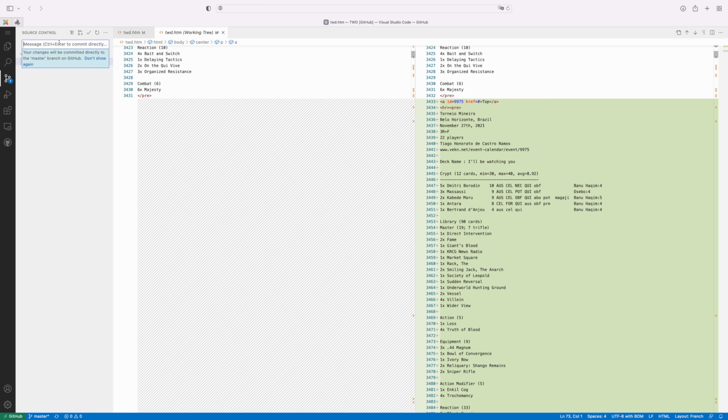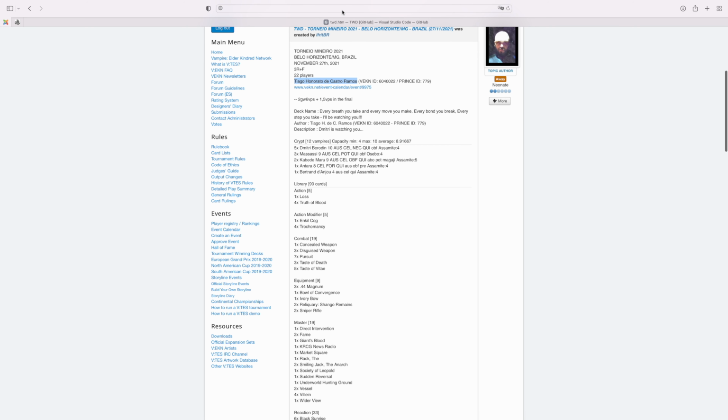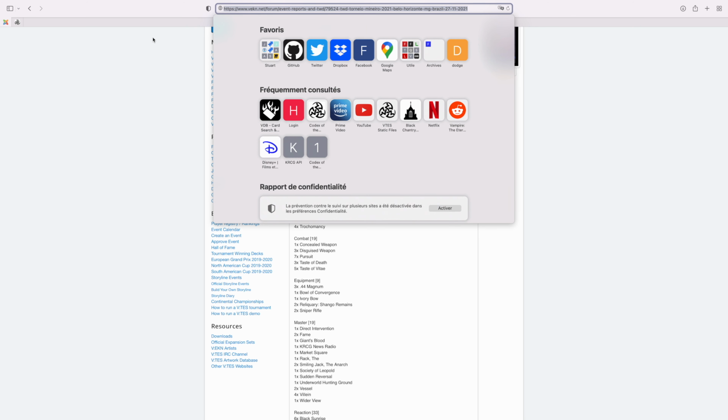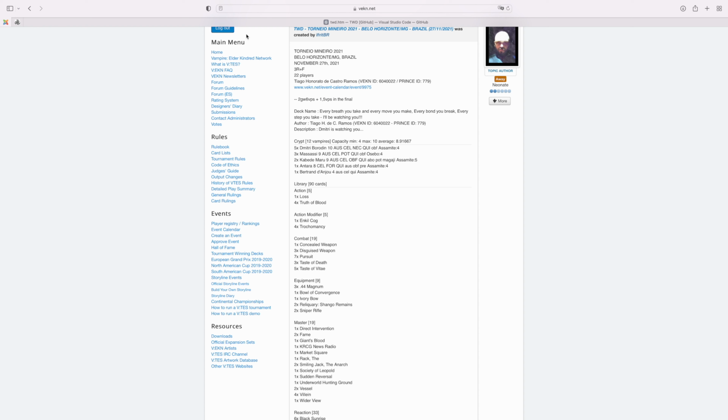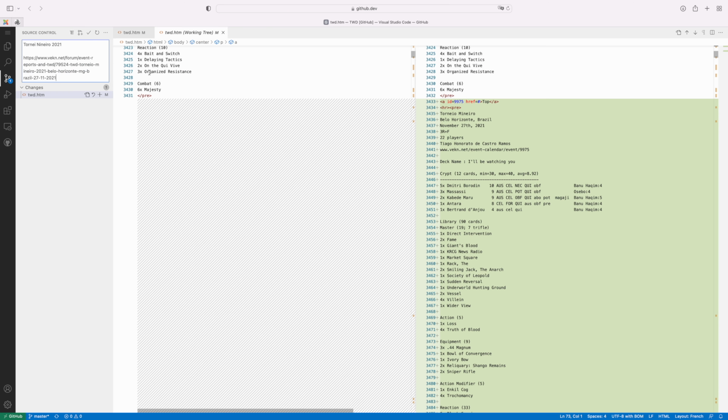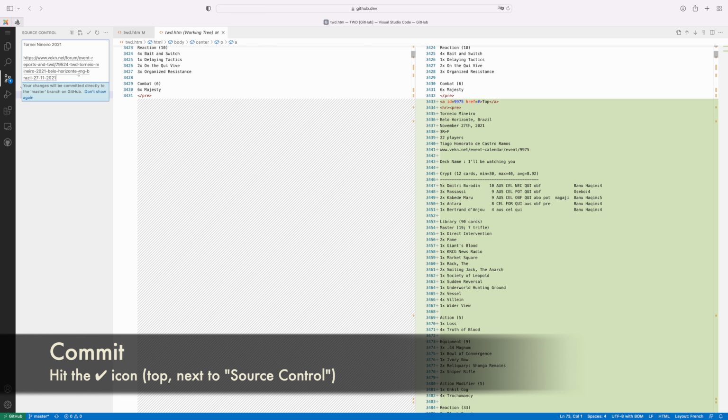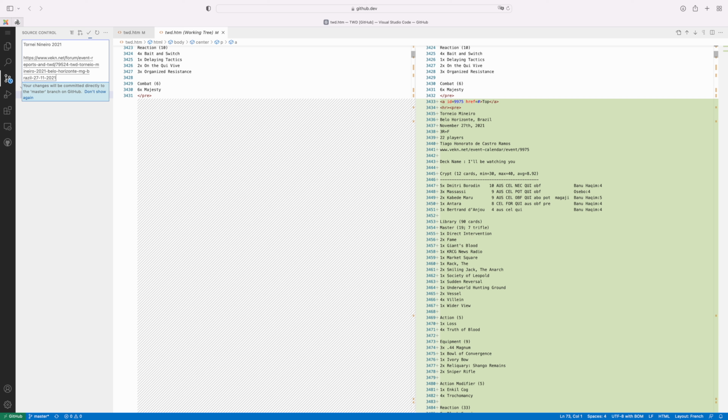Then you can add a small message here to tag your modification. The important thing is to add the link where you got the deck, a link from the VEKN forum. So just go there, take the link, copy it, and add it to your commit. And then you hit commit, like the small check icon here, and this will commit your modification, your code modification.